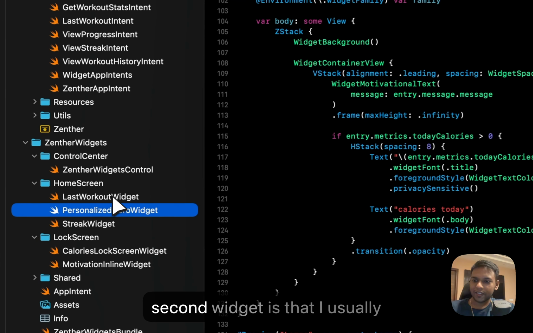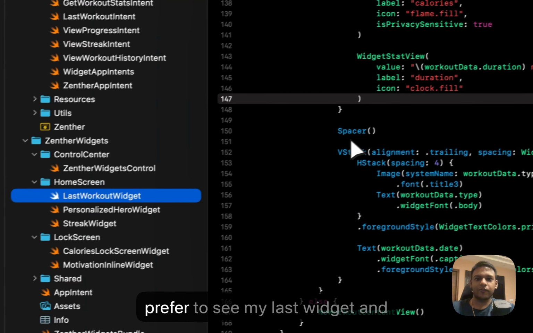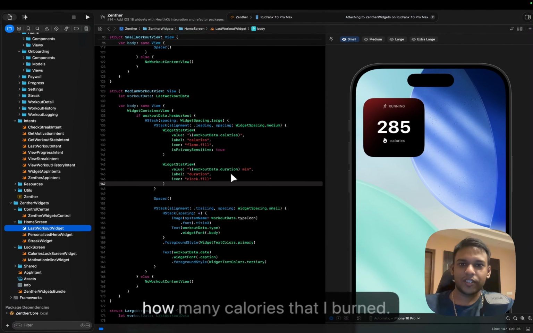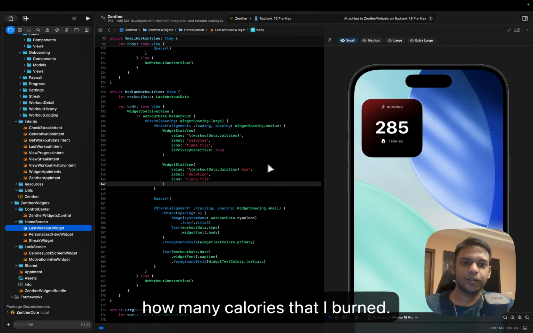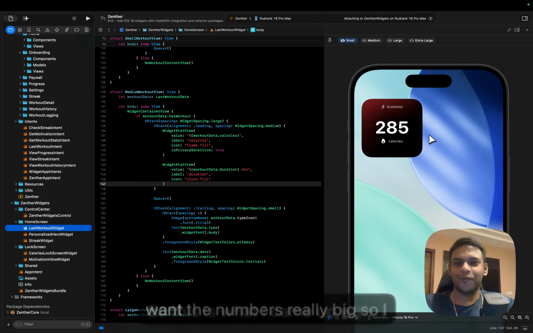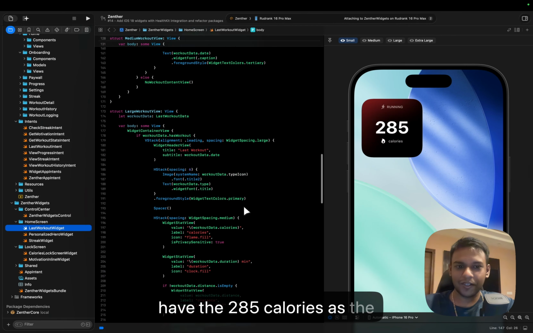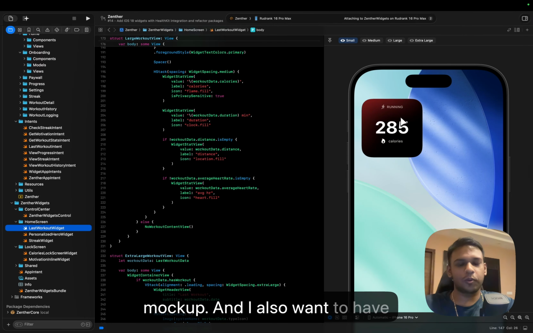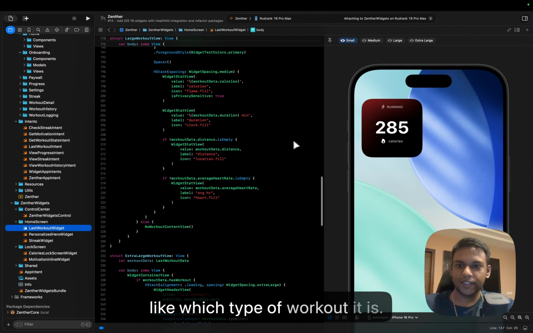The second widget is that I usually prefer to see my last workout and how many calories that I burned. So this is what I came up with. I want the numbers really big, so I have 285 calories as the mockup, and I also want to have which type of workout it is.